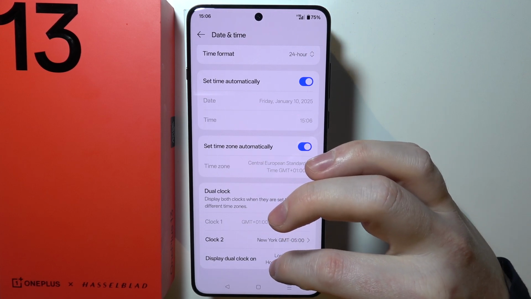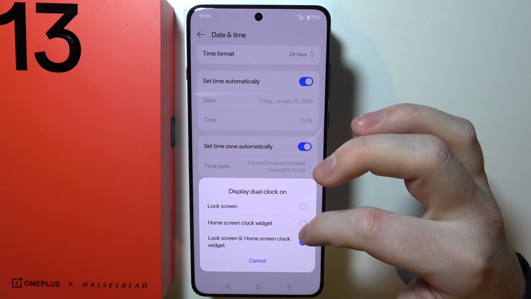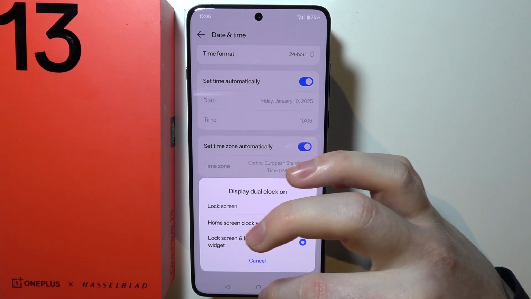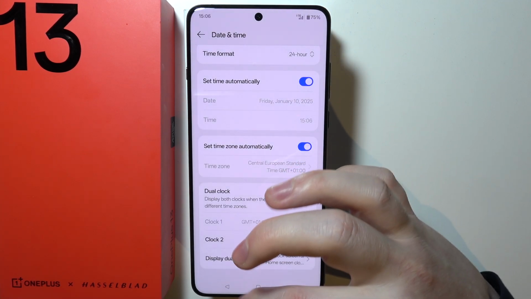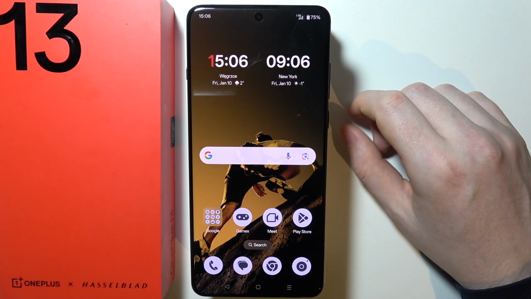And there's also display dual clock on, as I said, lock screen, home screen clock widget, or lock screen and home screen clock widget. So now when we have that everything set, we can just go back and see our clock customized.